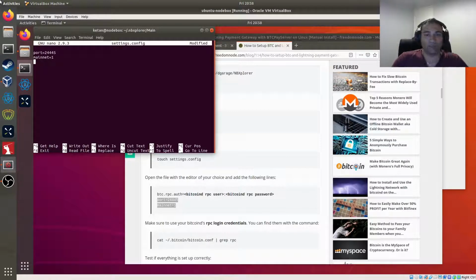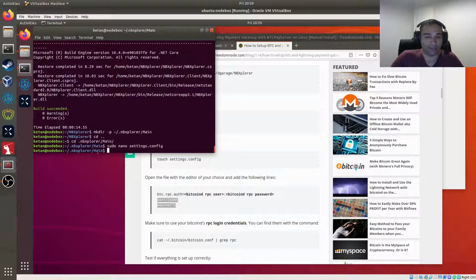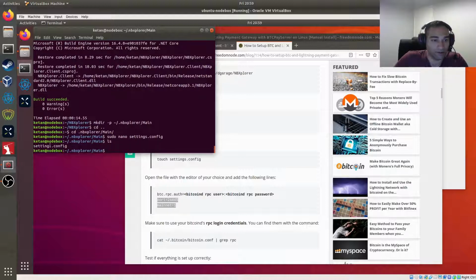Okay, so the next line that we're going to add is BTC RPC cookie file equals /home/Catan/.bitcoin/.cookie, and we're also going to add in bind equals 0.0.0.0. Okay, so that's another command that we're going to do. So we'll Control X out of there and save that, and now we have a file called settings.config in this .NBXplorer main.